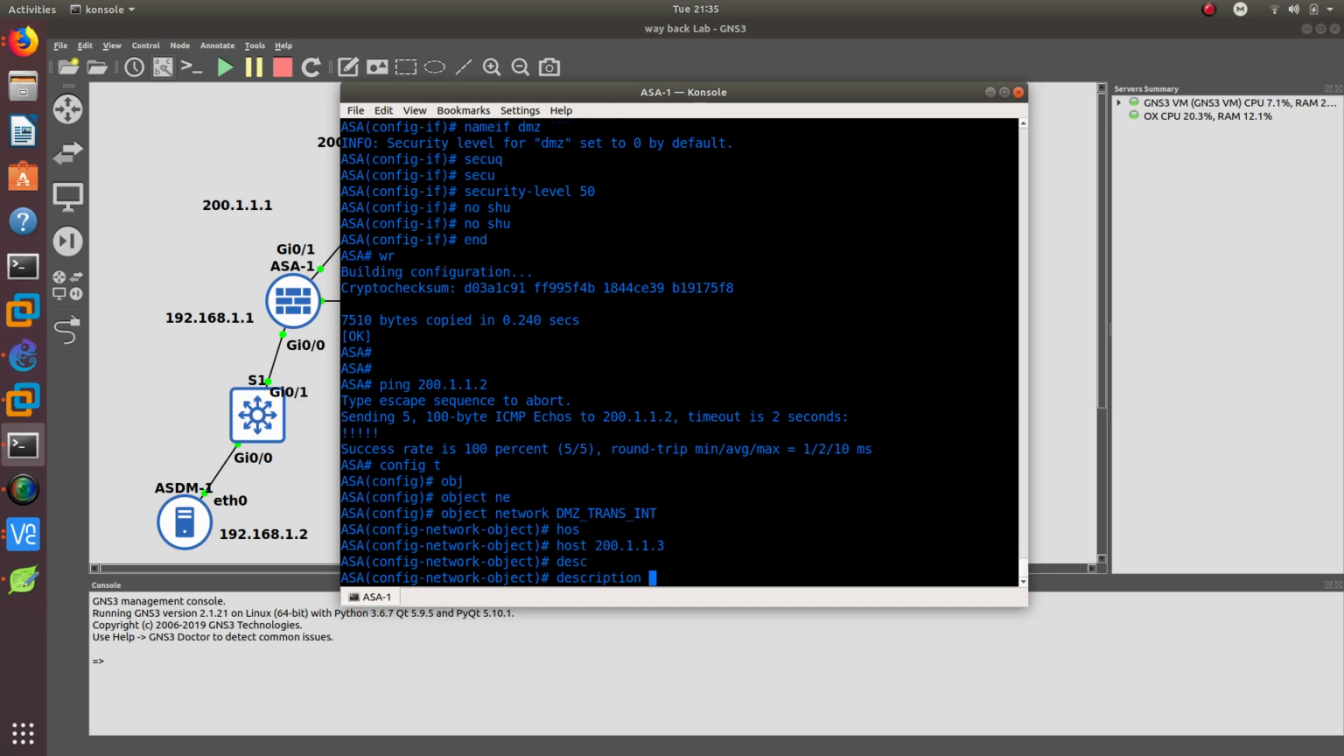And we can add a description. It's going to be translate static NAT to internet. Or let's just call it public IP address.